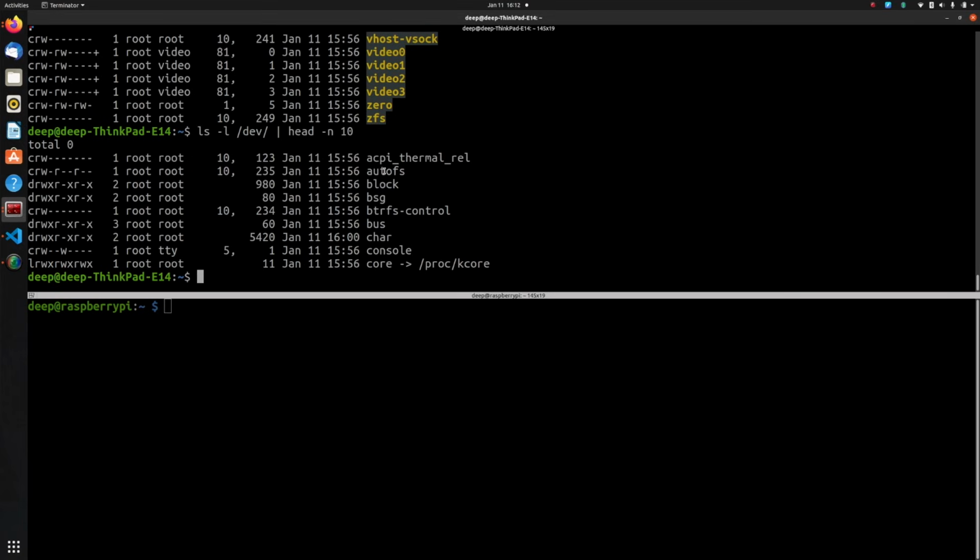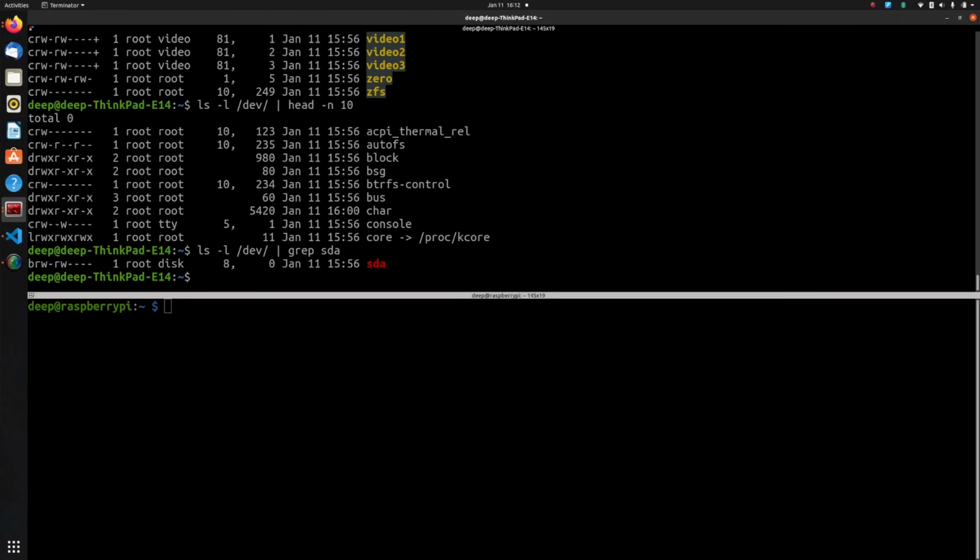And from a device file itself, you can figure out if the corresponding device is a character device or a block device. In the case of a character device, it starts with C. So C stands for character device. And let's try to find a block device. Yeah. If you see my disk device, SDA, that starts with B, and B stands for block device. So that's how you can differentiate between character devices and block devices.